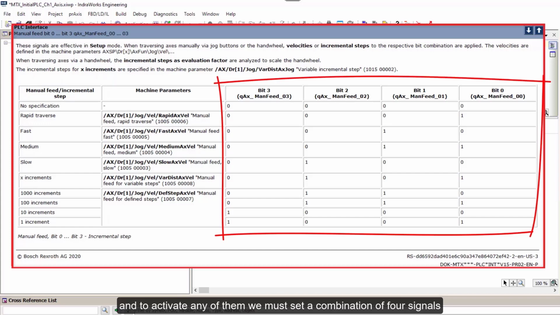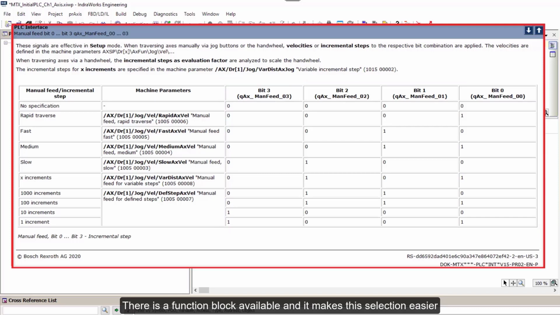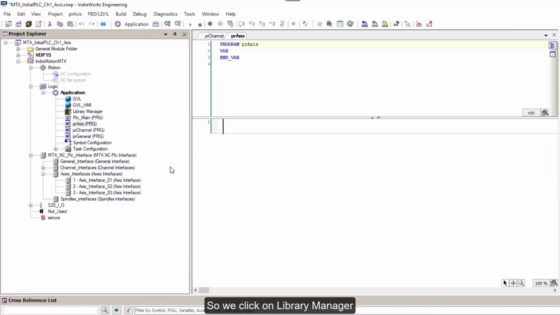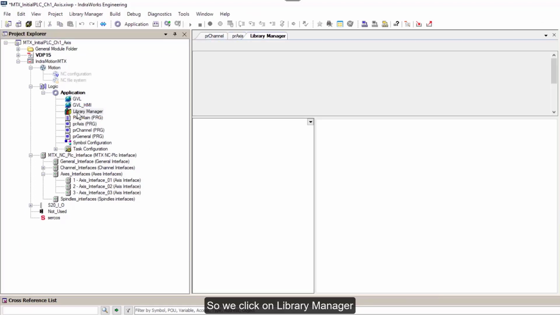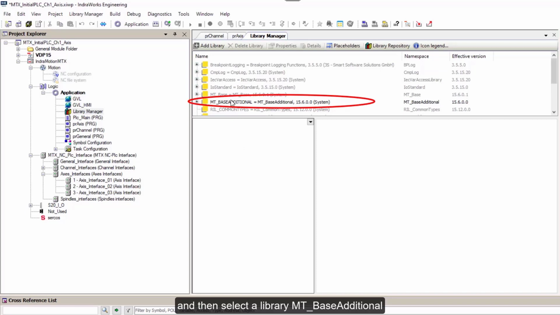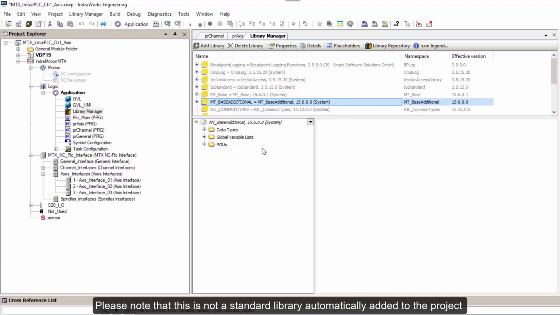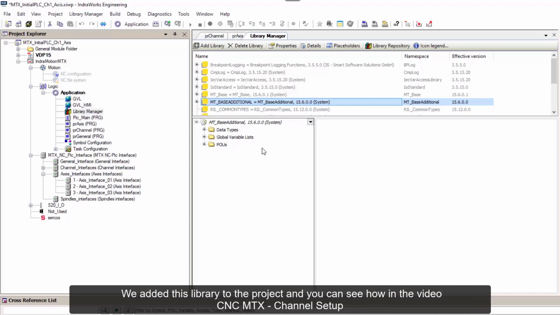And to activate any of them, we must set a combination of 4 signals. There is a function block available, and it makes this selection easier. So we click on Library Manager, and then select the library MT Base Additional. Please note that this is not a standard library automatically added to the project. We added this library to the project, and you can see how in the video CNC MTX channel setup.